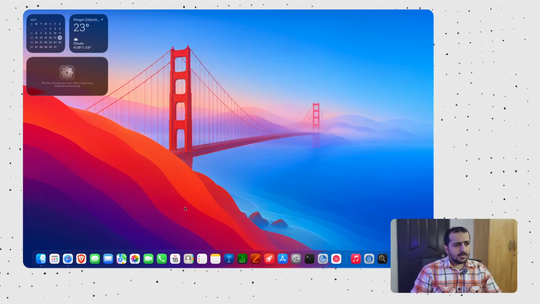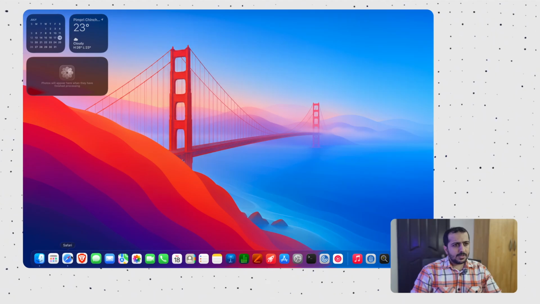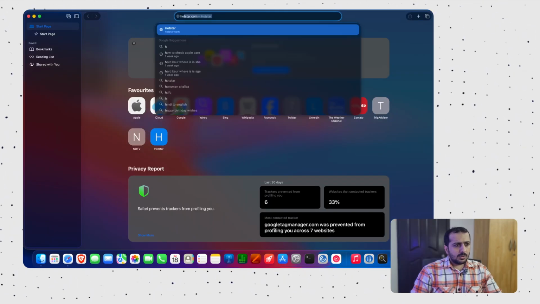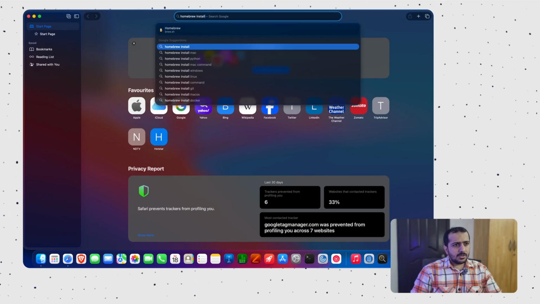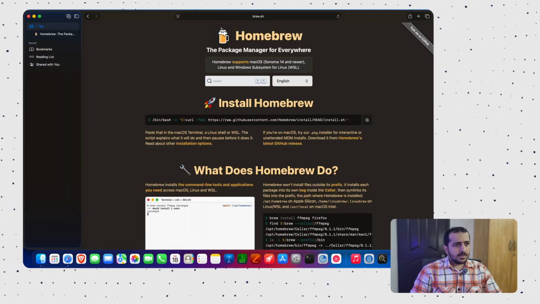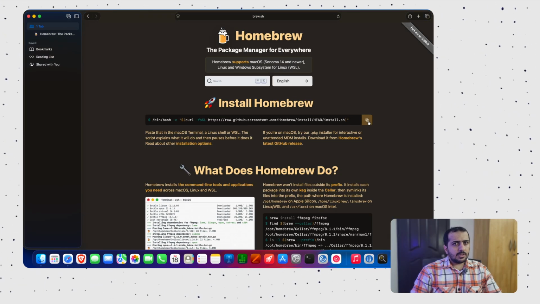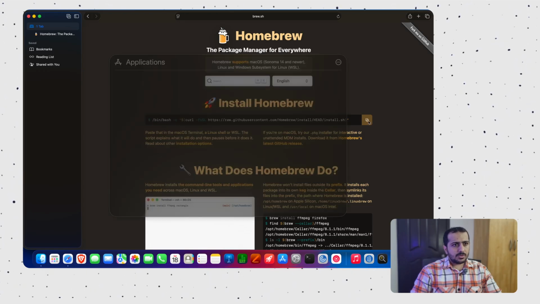Okay, so the very first thing that we need is a reliable package manager. On macOS, that tool is Homebrew. It allows me to install, update, and manage almost all of my developer utilities directly through code without dealing with any of the random installers.